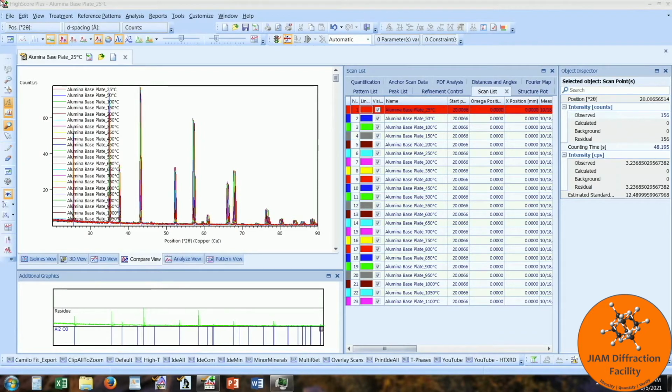Here, we have 23 data sets that were collected at different temperatures, and I want to refine them to get lattice parameters. This would be tedious and time-consuming to individually refine each data set and copy the lattice parameters to an Excel file, but I am able to do all of this with the click of one button.